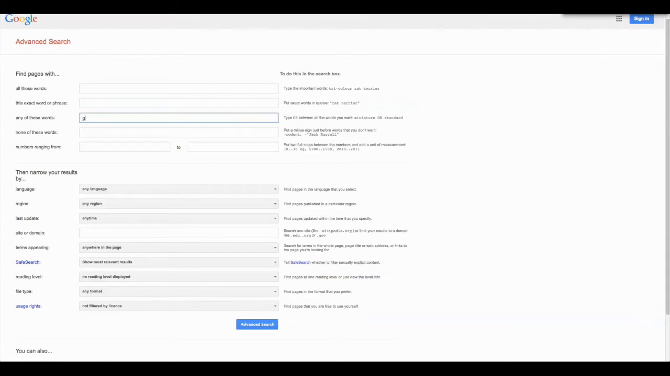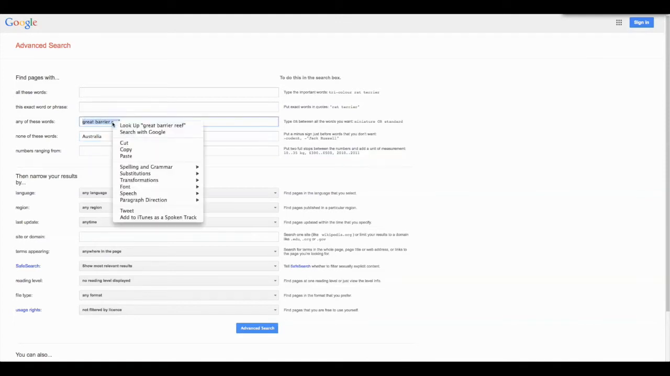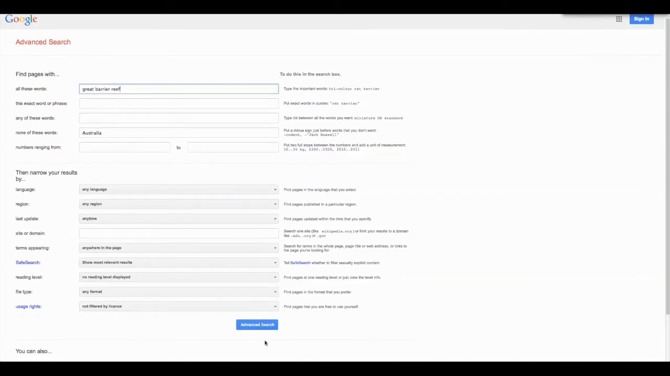And if you wanted to limit your search, we might search for Great Barrier Reef, but we don't want anything to do with Australia. In fact, we'll put it up in the top one. So we want to search for Great Barrier Reef, but we don't want anything to do with Australia. So it's saying Great Barrier Reef, not Australia. We don't want that word in any of our results. Let's see how that goes for Google.